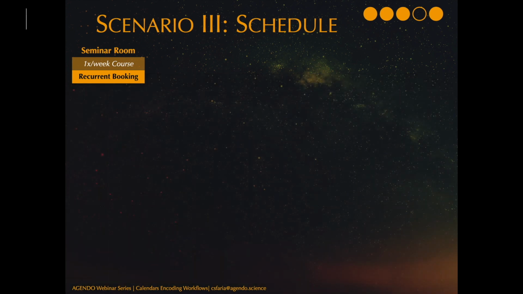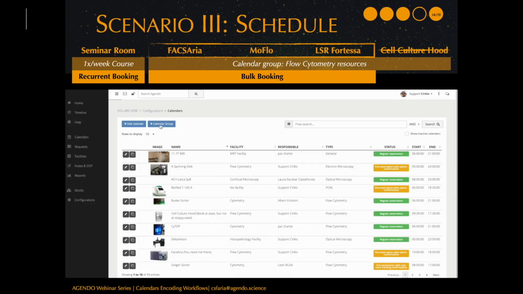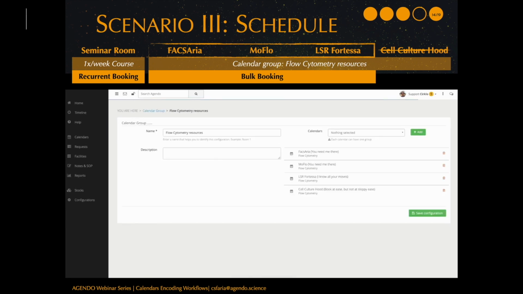Yet for this course, you will also need to reserve some of your equipment to be used on the first day, let's say as a guided tour. So instead of going to each equipment one by one and making a reservation, you can join these calendars in a calendar group under the configurations. So in this case, all the calendars of the flow cytometry facility.